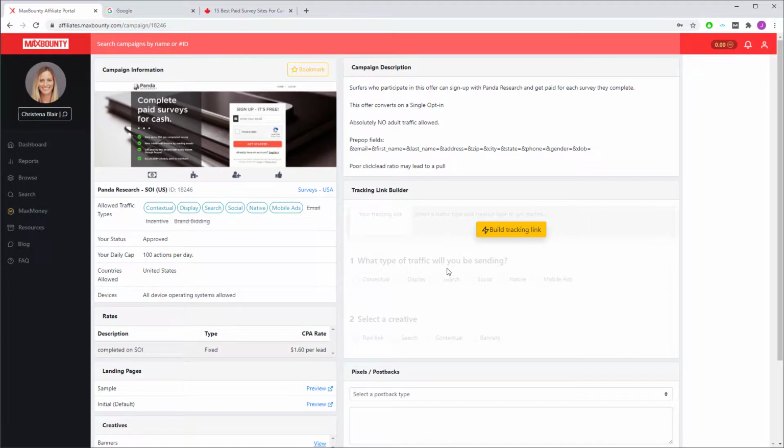And next thing you want to do is take a look at the description and see what kind of restrictions there are. So now this one here says absolutely no adult traffic. That's fine. We're not going to be using it. And it converts on a single opt-in, so SOI, which is good. Also what we want to see as well.